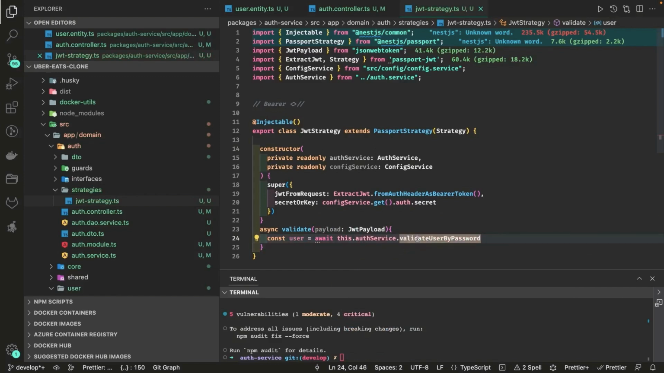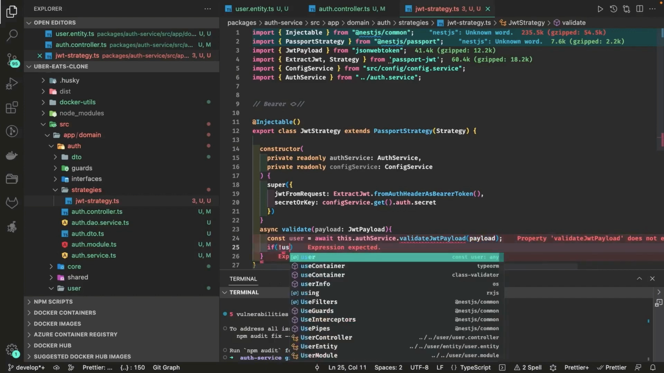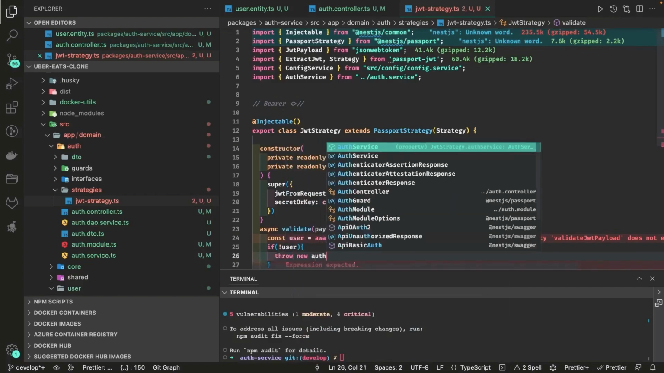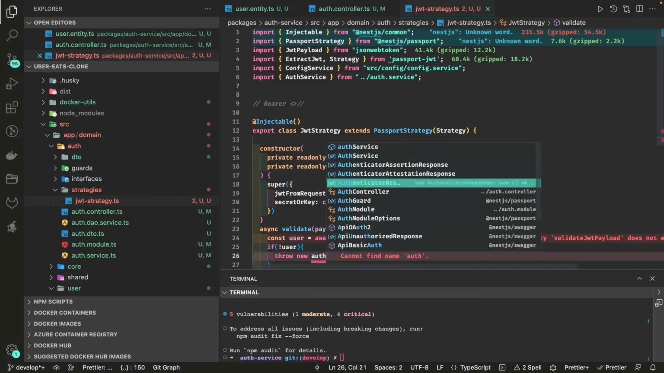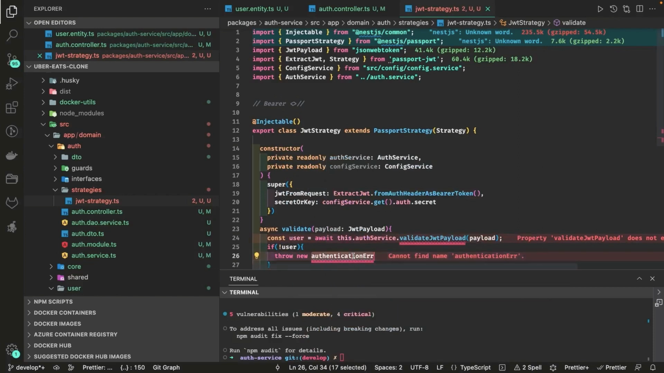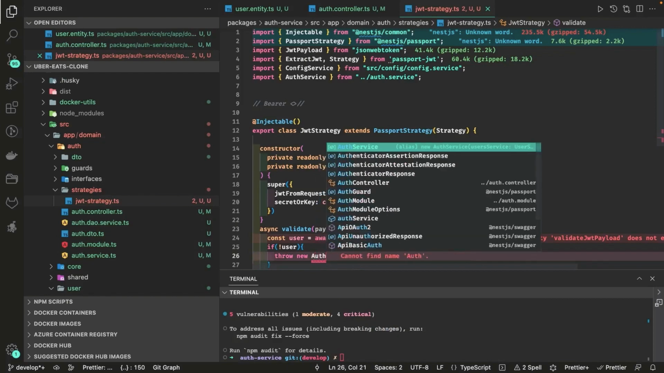So validate user by, here we will just pass the method. I think validate user by, or find user by ID, or validate JWT payload, that is also good. Here we are passing the whole payload. If it is returning the result, that means the user exists. Otherwise we can just throw a new unauthorized exception. We can send unauthorized exception or forbidden. Unauthorized exception is still fine, otherwise you can send forbidden.